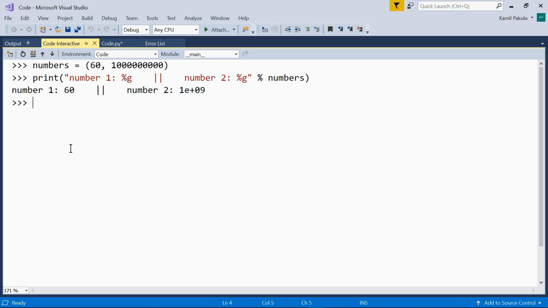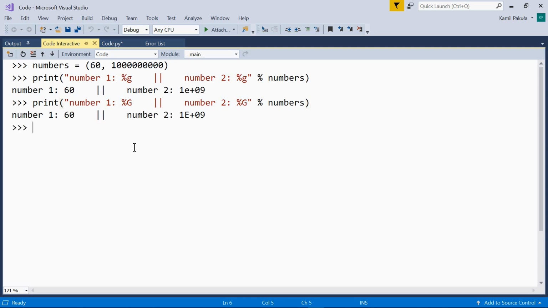Fine. Now we can also use capital G like so. Let's change this to capital G, here and here. And now what we get is, here we have the E, we use capitalized. That's the difference.